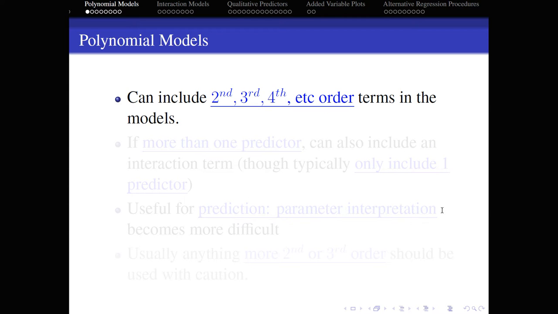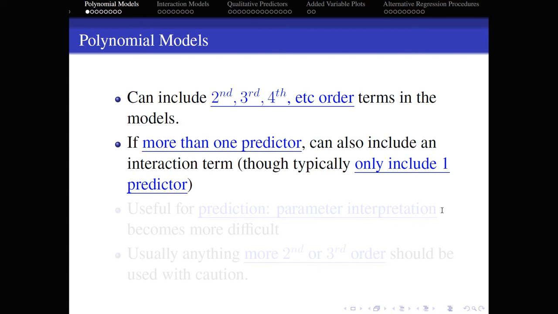So for polynomial models, we can include second, third, fourth, etc. order terms in the model. So we can drop in as complex of polynomial terms as we want, and that allows our model to be, I'm going to use the term more wiggly, but have a lot more curvature so that it can better fit the data. If we have more than one predictor, we can include interaction terms with these, but typically if we're fitting high degree polynomial models, we tend to just do that when we've got one predictor in there.